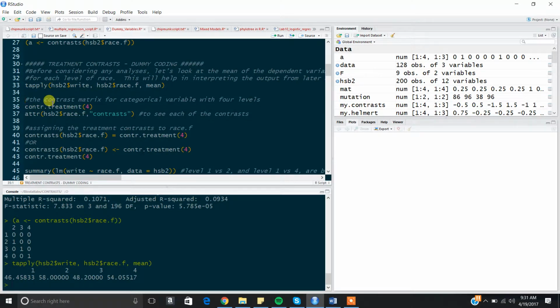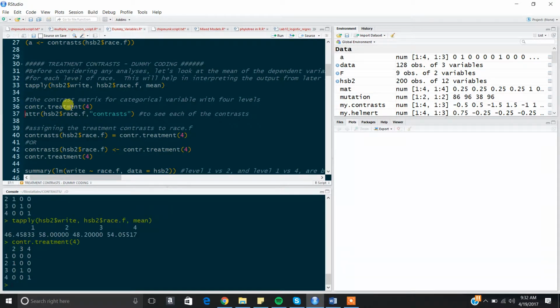Okay, so here are the mean outputs, and these come in handy later for creating some of the contrast matrices and such. Okay, so the contrast matrix for a categorical variable with 4 levels. So here it's contr.treatment and then 4. This is the level of contrast you have. So this is what we're making, a contrast matrix for a categorical variable with 4 levels. So let's run that. All right, so here we see an output that's the same as the one up here.